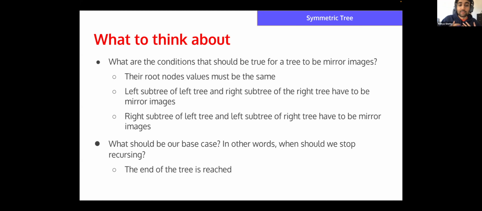And so then the base case of when we should stop recursing is we've run out of nodes, right? The tree doesn't have any more children. And so at that point, we can stop recursing and then return up whatever value we want to return up.